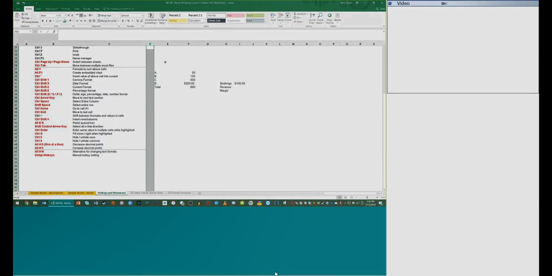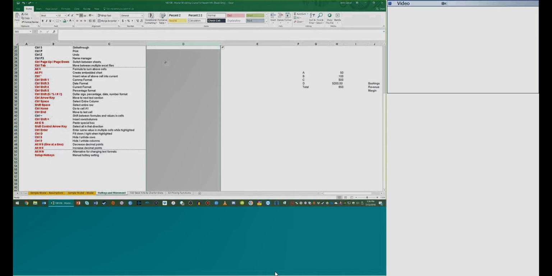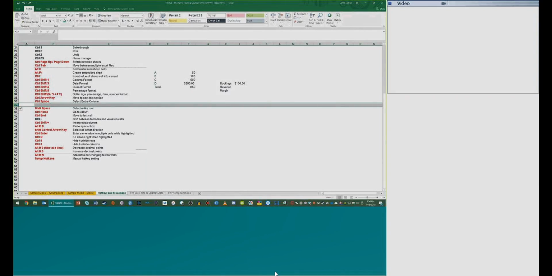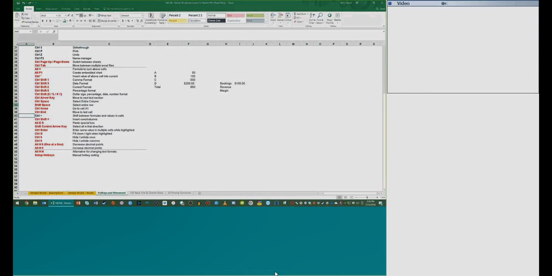Control-Shift-Plus inserts rows and columns. So if I'm selected on a column, Control-Shift-Plus inserts columns. If I'm selected on a row, it inserts rows. Alt-ES we discussed, very important. It's the paste special box.